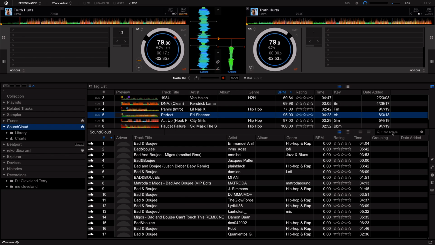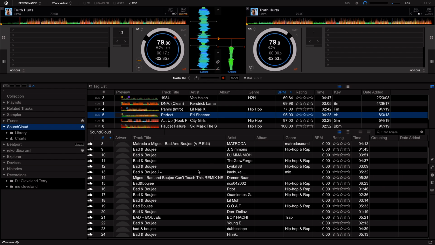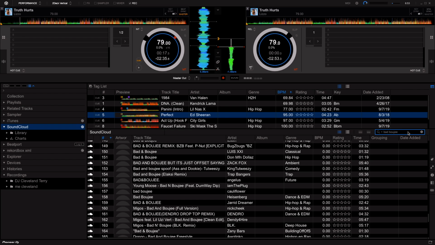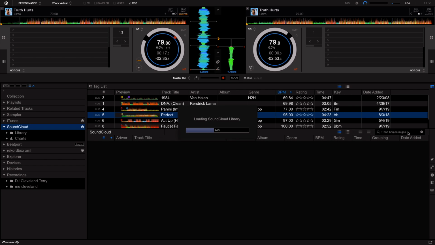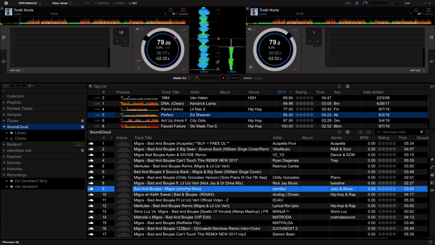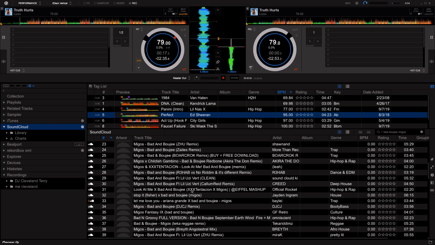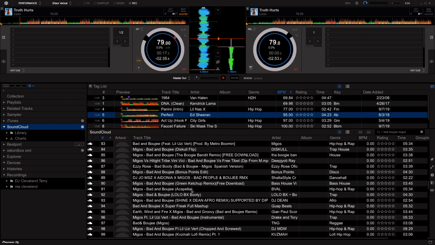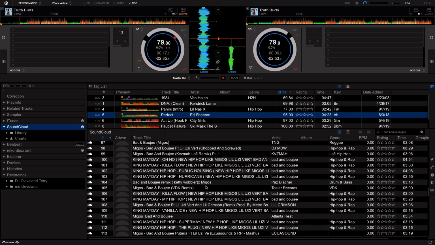here's my list of songs for Bad and Bougie. Tell me, do you see anything with Migos in this list yet? And we're still scrolling, we are still scrolling. So, let's add Migos in. I don't have an original Bad and Bougie. And I'm also not a fan of the fact that it keeps having to load as I get to the bottom. It should be loading as is.